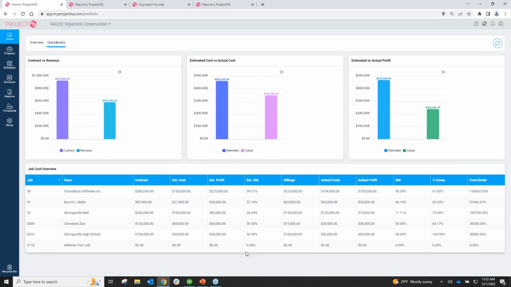So that is ProjectHQ and the CrewHQ piece. You can purchase ProjectHQ and not CrewHQ. It's not like a combined deal, so you can do one or the other. If you guys don't need the scheduling, just know that you don't have to grab both of them.